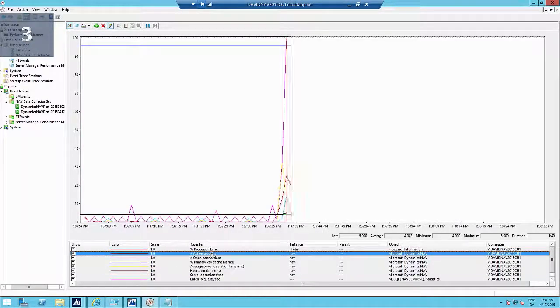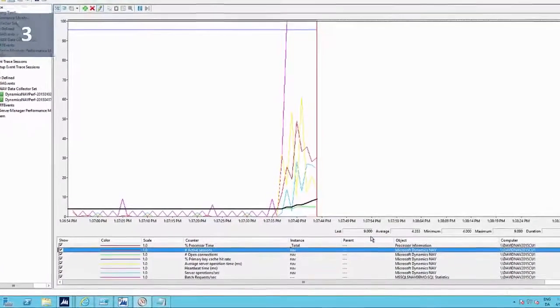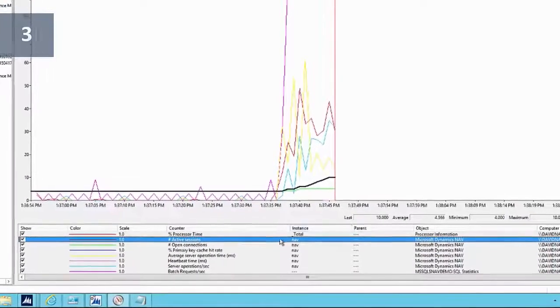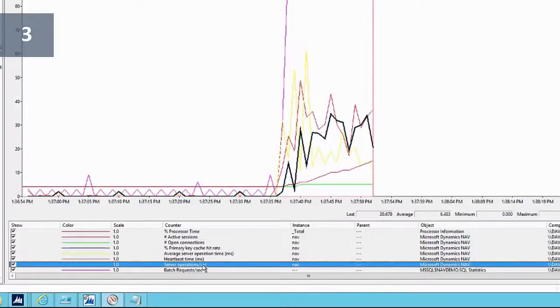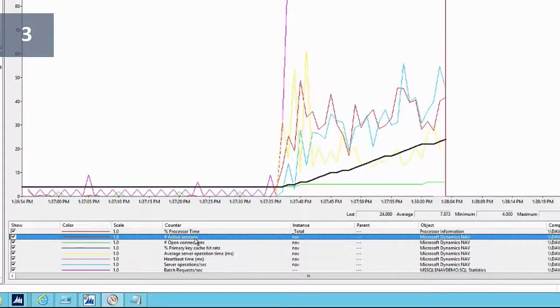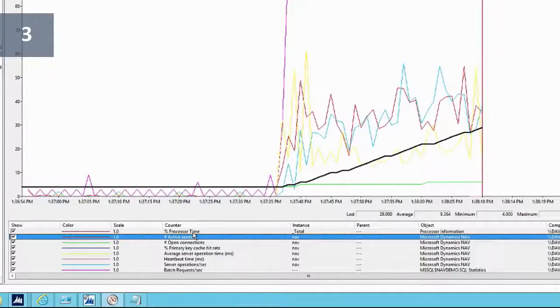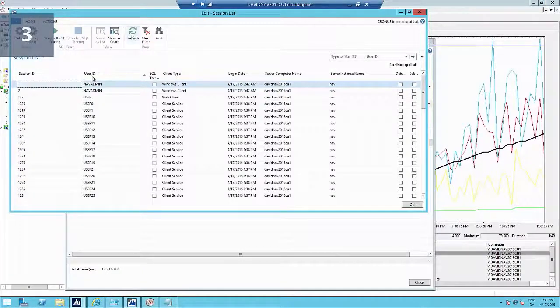So if we select active sessions here and we'll highlight that in black, we can see that it's already increasing now. And at the same time we can see that the load on the server is increasing. We can see server operations per second is increasing as the number of users increase. And we can see that there's quite a lot of operations happening there. So it's now up to 25 users, and we can see also the processor time is keeping the server quite busy. We can see now we have all our 100 users connected to the server.